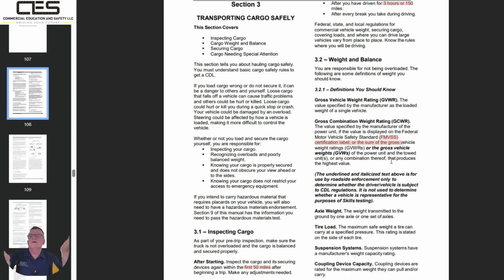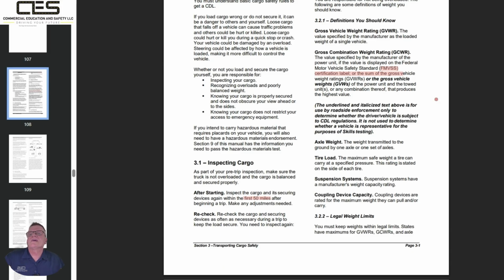GVWR, GCWR. The underlined italicized text above is for use by roadside enforcement only to determine whether the driver or vehicle is subject to CDL regulation. It is not used to determine whether a vehicle is representative for the purposes of skills testing.